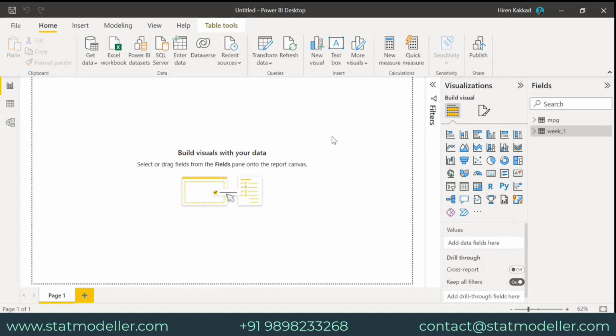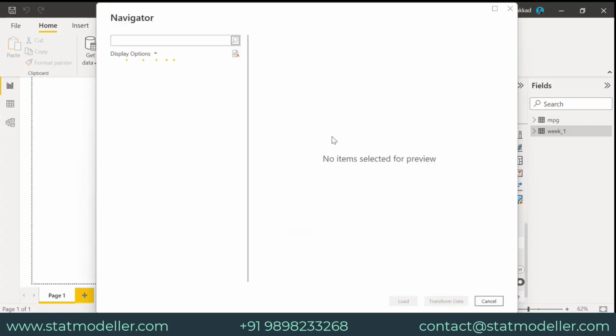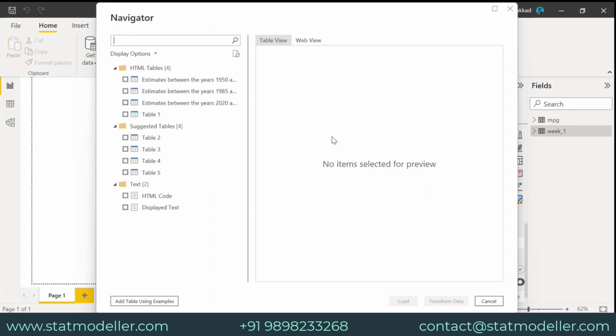Here it will take some time because it is interacting with that particular web page and fetching all the details from there. Once it is done, you will be able to see it in a Navigator window, and you can see the data it has fetched from that website.